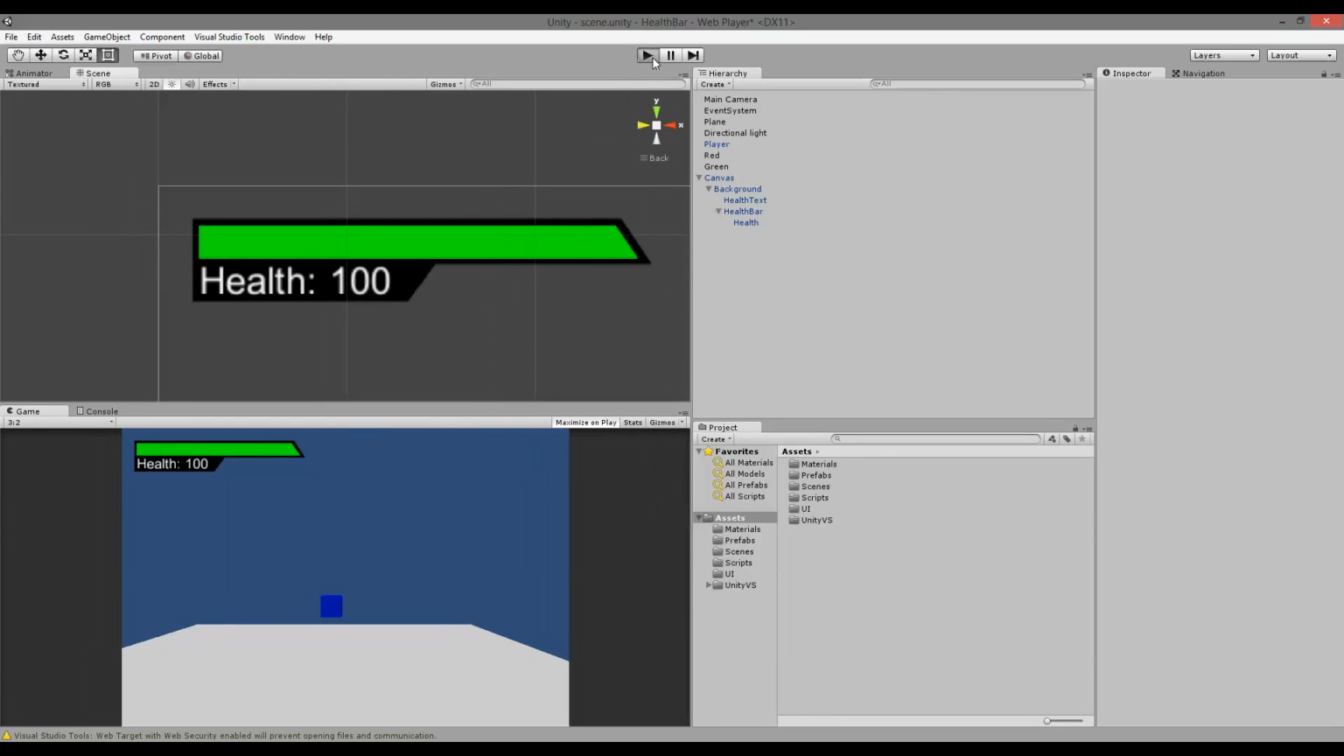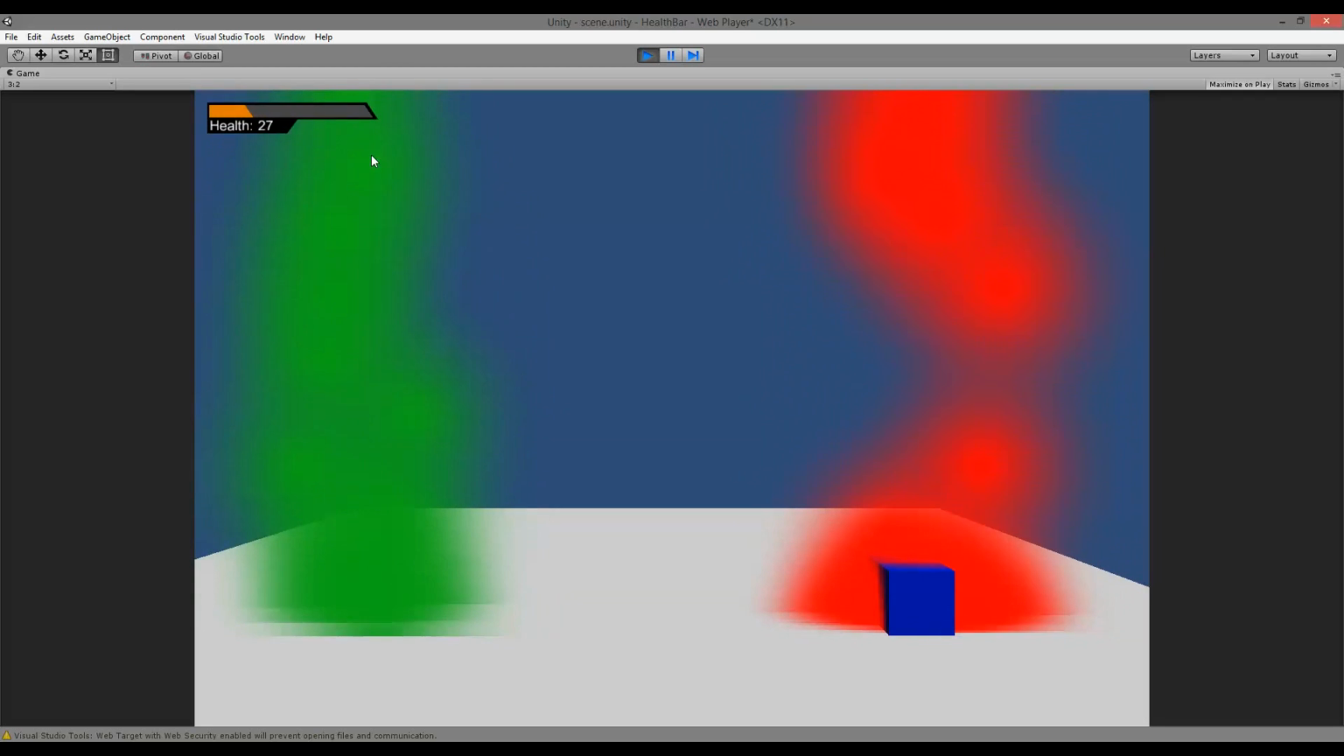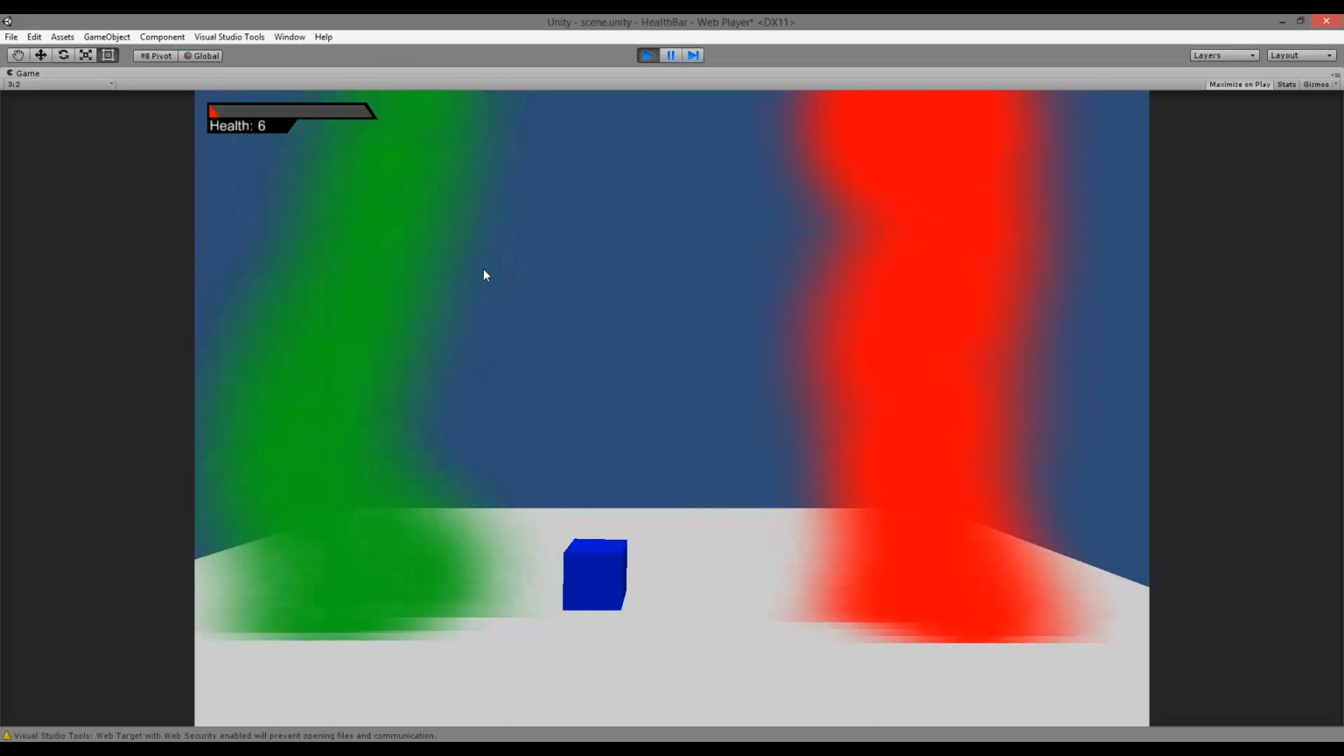So I created a test scene here, and as you can see, I have two particle areas here, and if I go into the red area, my health will be reduced and the health bar will start getting smaller, and it will start changing color from green to red. So if I go into the red here, you can see that the health is reduced and the health bar is still slowly changing from green to the reddish color.